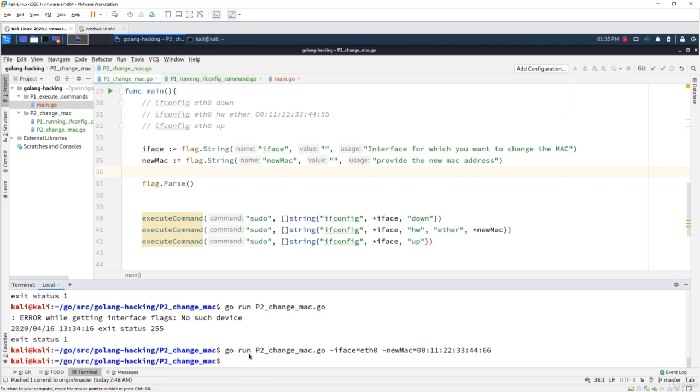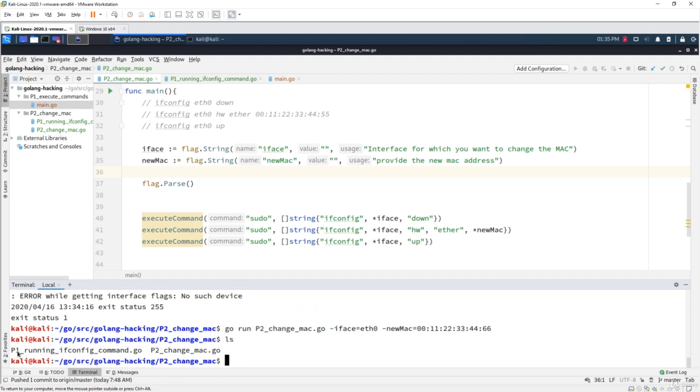One further thing we can do is note that this is currently a Go file. If I list it, you can see we have two Go files, p1 running command and p2 change MAC. We are interested in this one. So I will try to build an executable. We will build an executable for a Linux machine, and this executable will contain everything bundled together. So even if there is no Go compiler on your Kali machine, you will still be able to run this executable because it will have all the dependencies included.